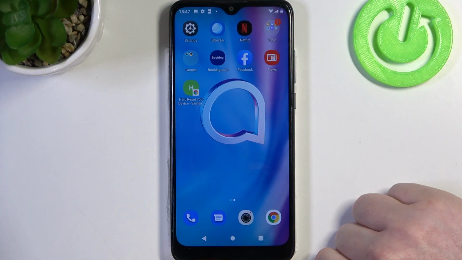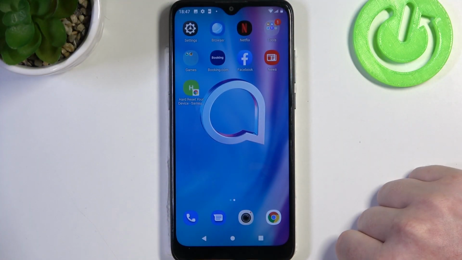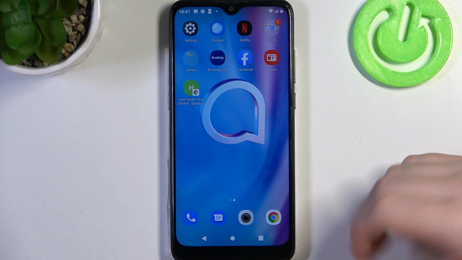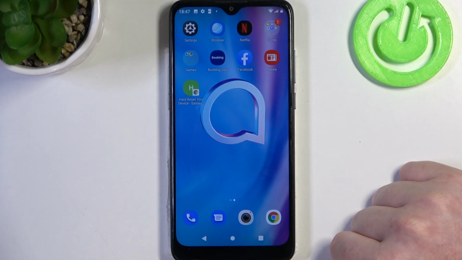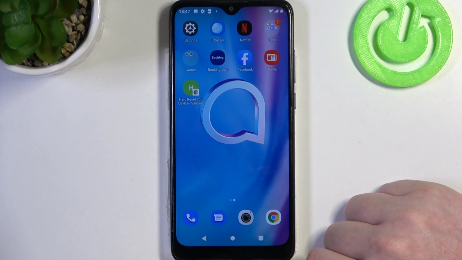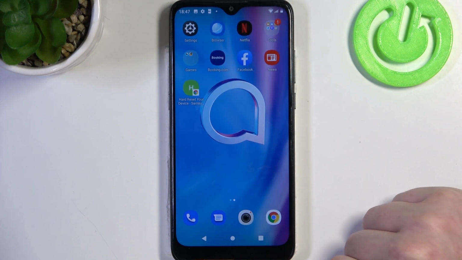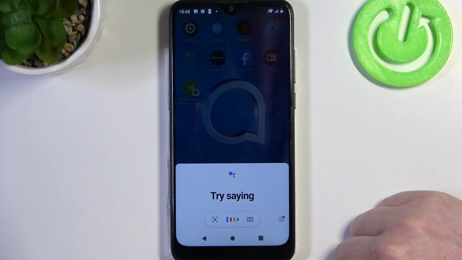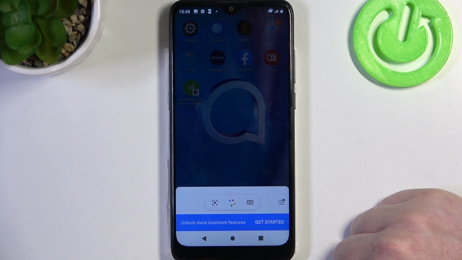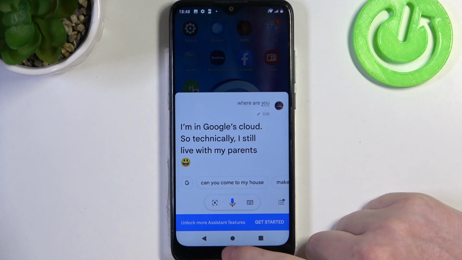So first one will be to help you find your phone when you lost it in a room and you can't identify where it is. And this happens basically to everyone. Now we can try asking Google where are you, or to play any song, and that way it will be easy to find it as your phone will make a sound. Let's try it out. Hey Google, where are you? I'm in Google's cloud.